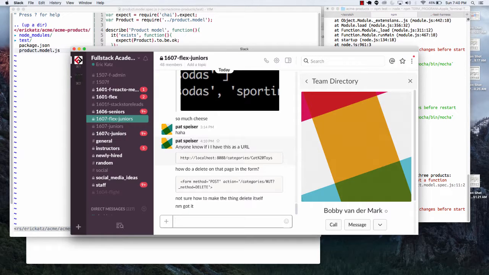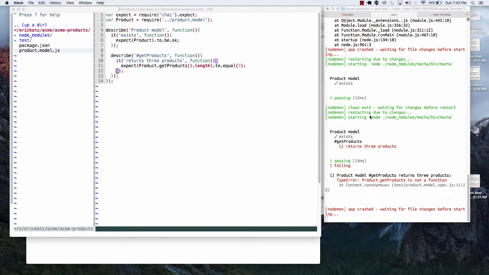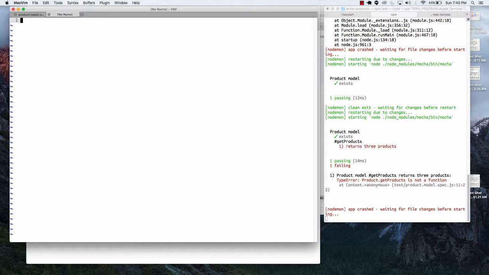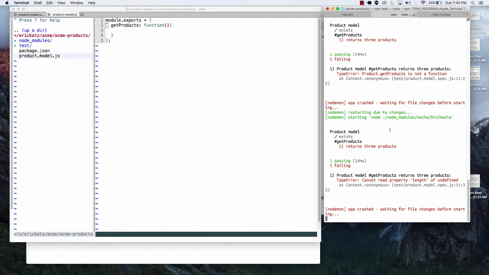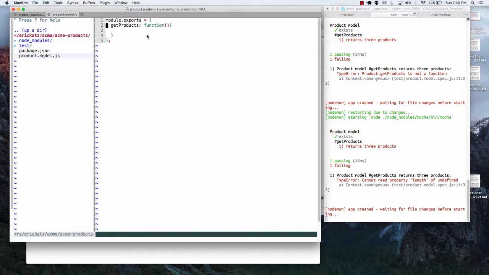And so now we've got our get products. We can see that it's failing here. And let's actually open up our product model. So in our product model, we're going to use module.exports, and I'll say get products is going to be a function. Now if I go back here, I'll see, hey look, it's not returning anything.